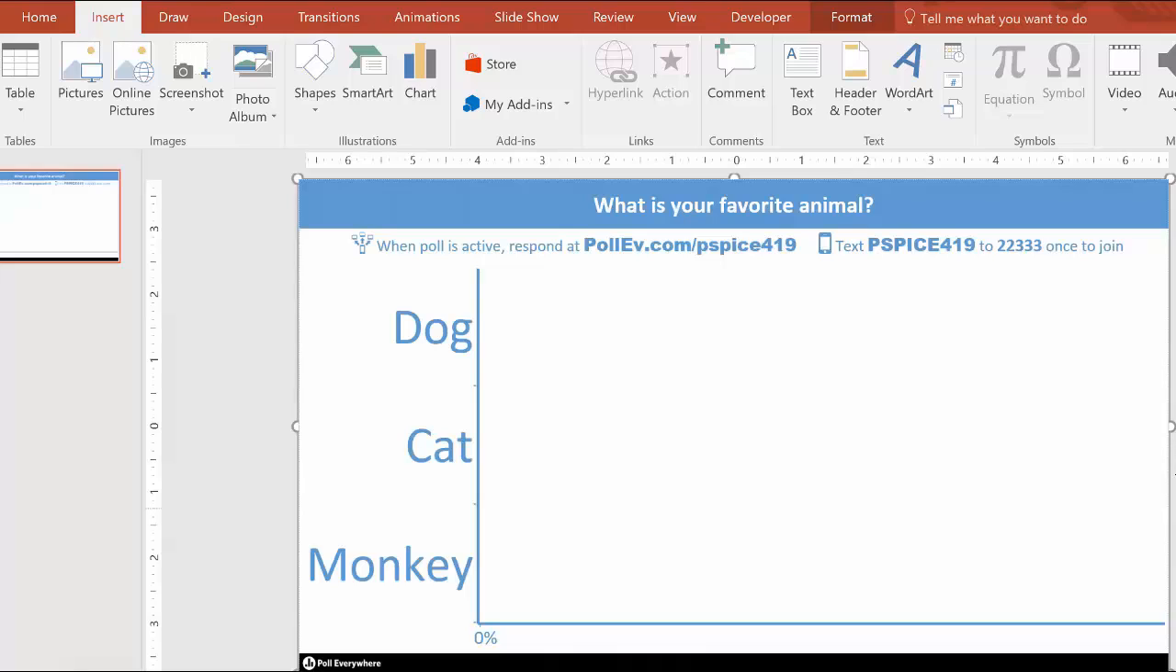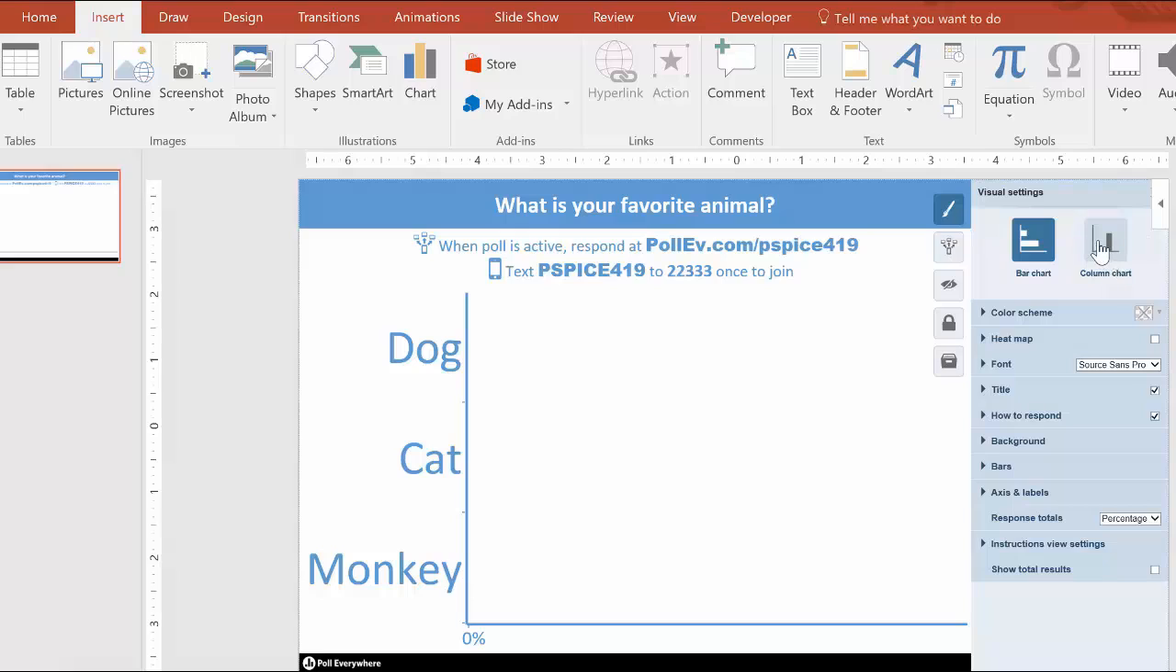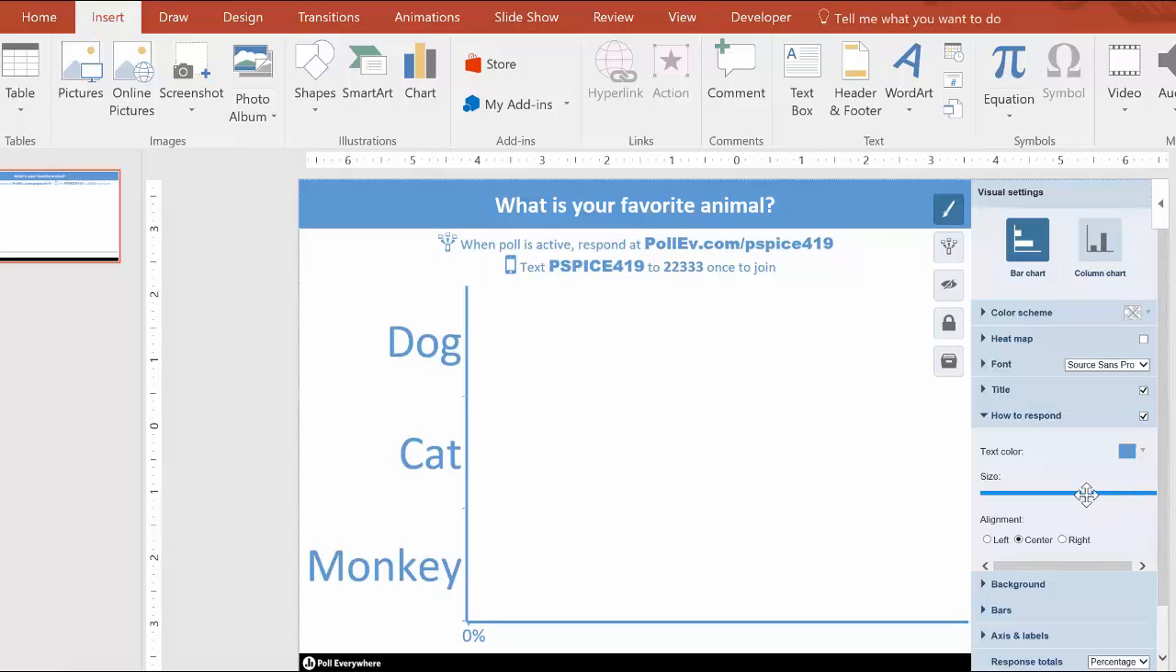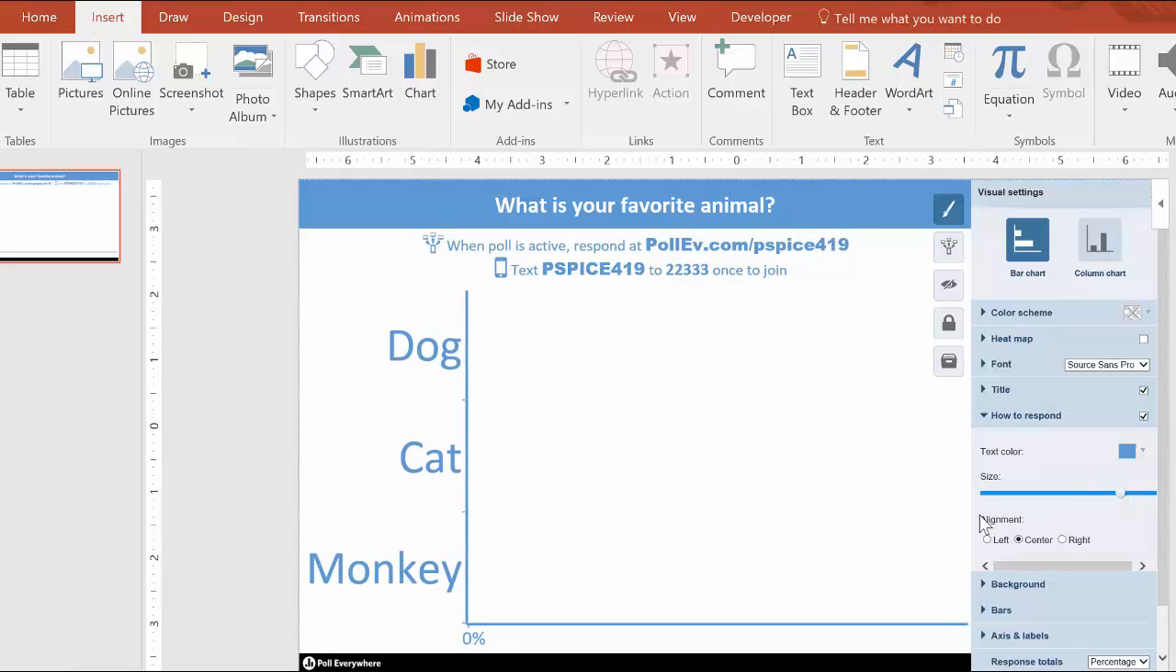Okay, so now that we have this, let me show you some of the options here that we have on the side for customization. So just mouse over on the right side and then click this top button here called Visual Settings. Okay, so here you have a variety of customization options. So for example, you can change it from a bar chart to a column chart, and fonts, title formatting. One thing I wanted to show you is the how to respond. That refers to the text just under the title about the response options. And you can make that larger or smaller, for example, so I'll show you that here.